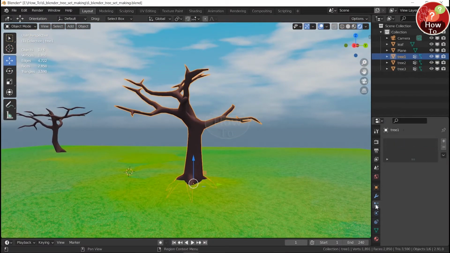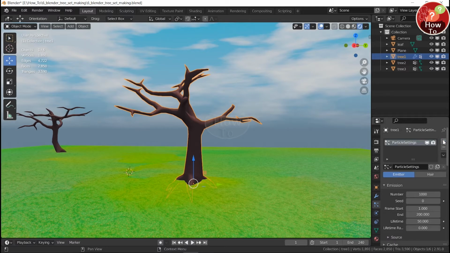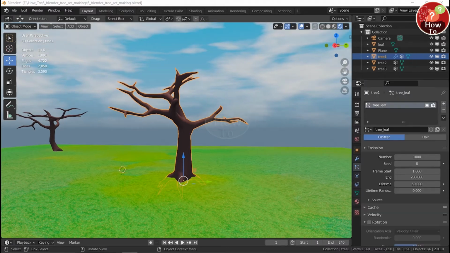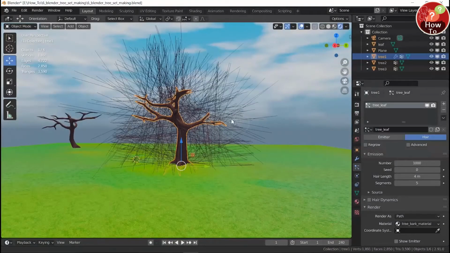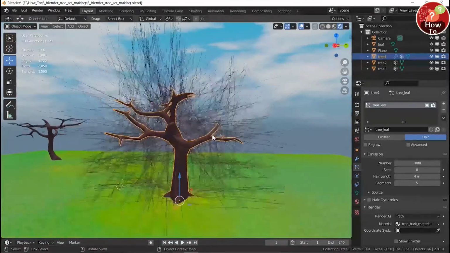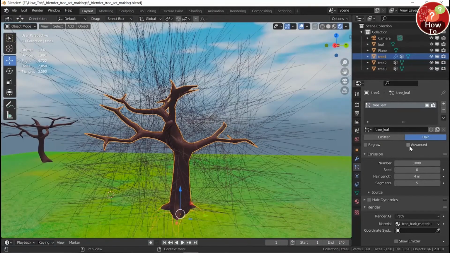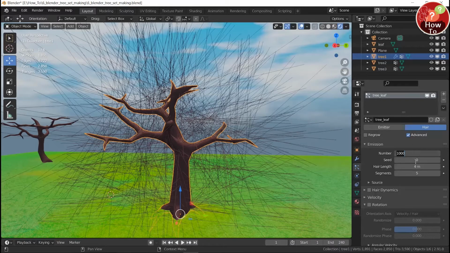Go to Particle Properties of the object. Add new particle settings. Rename the particle settings as tree leaf. Select the hair option. Select the Advanced checkbox. Set the emission number to 500.